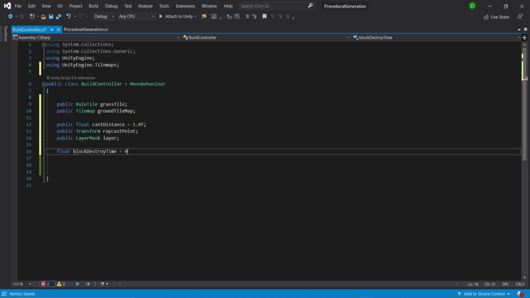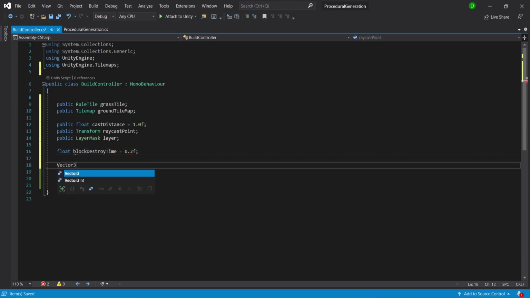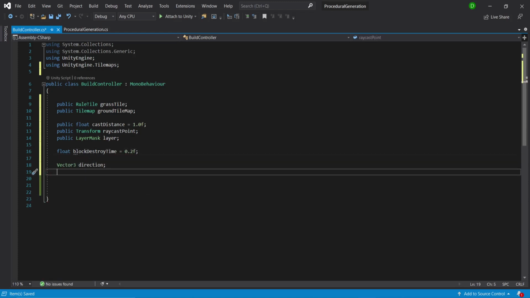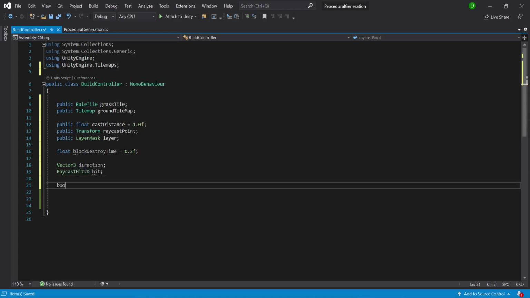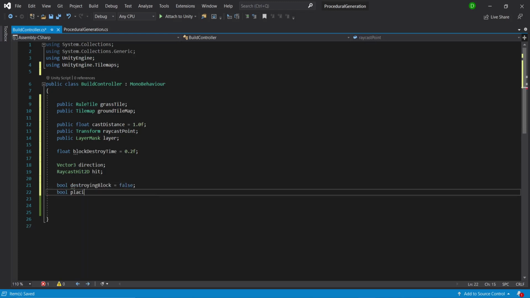Now I'm making a float called blockDestroyTime, which will be the delay between tile destructions. If you don't want a delay, set it to 0. And then I'm going to create a Vector3 called direction, a RaycastHit2D called hit, and then a bool called destroyingBlock and set it to false, and a bool called placingBlock and also set it to false.